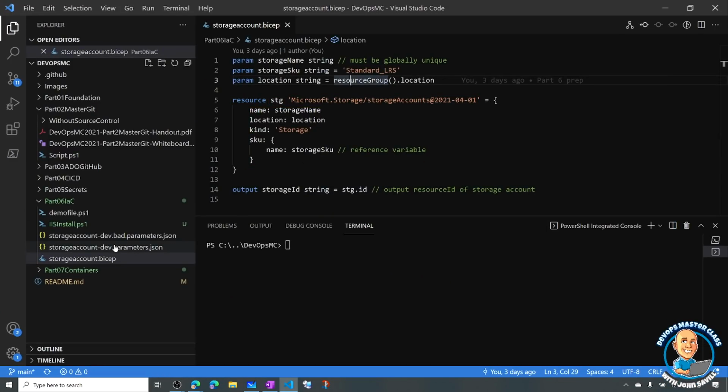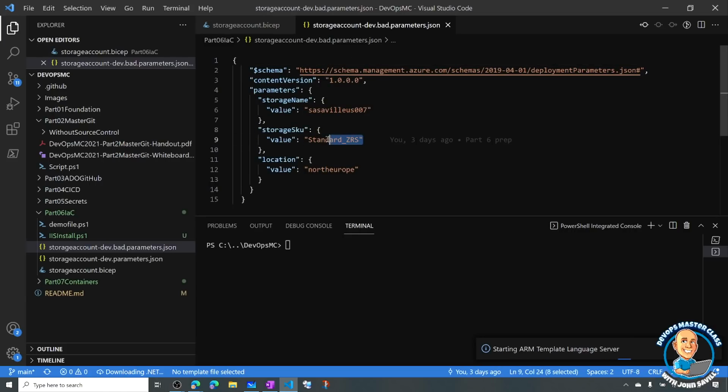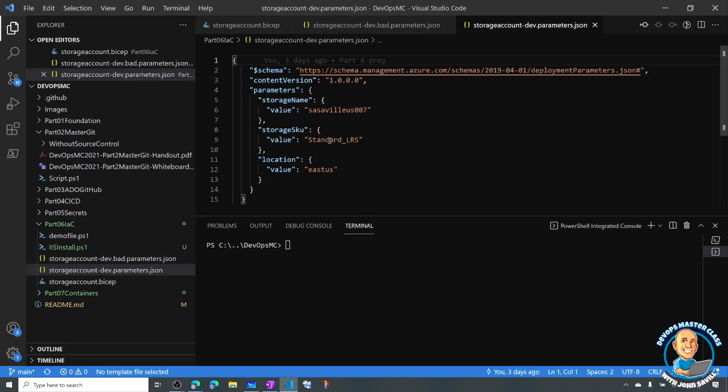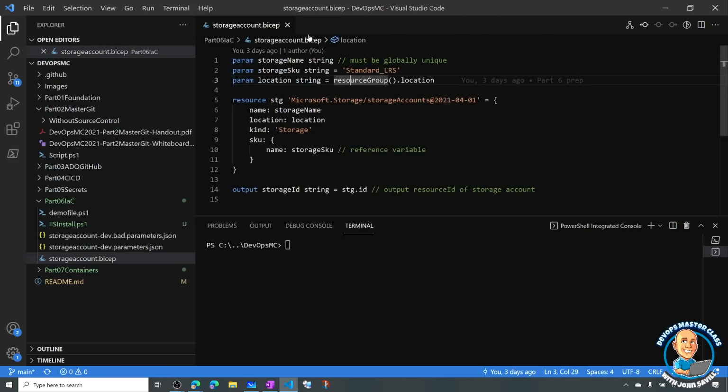And then here I have different parameter files. So I have a parameter file for dev. Well, I'm picking ZRS. It's probably not going to go very well in North Europe. And then I have a good parameter file, hey, standard LRS and eastUS. And I just call these files.